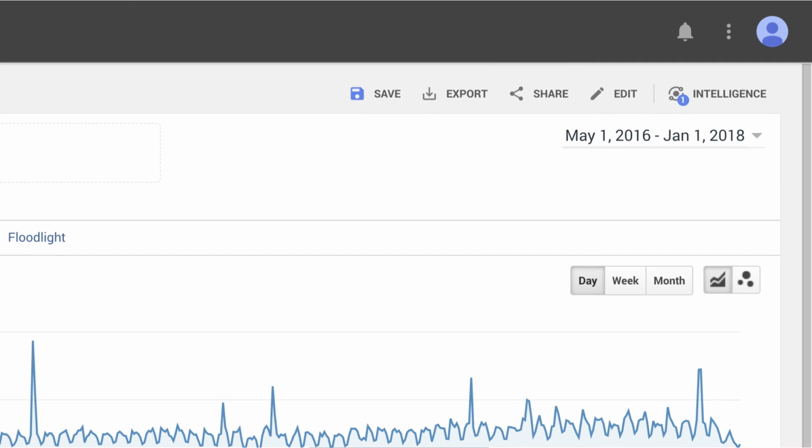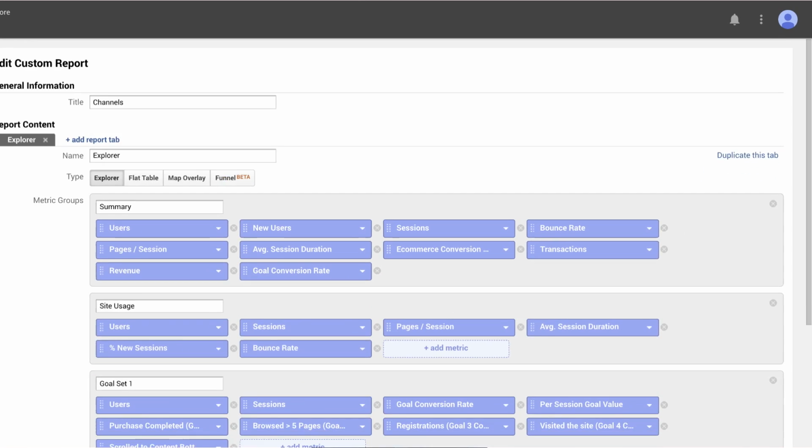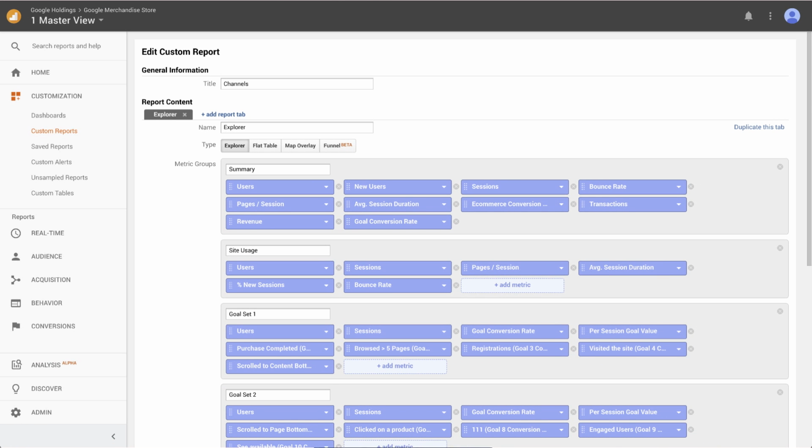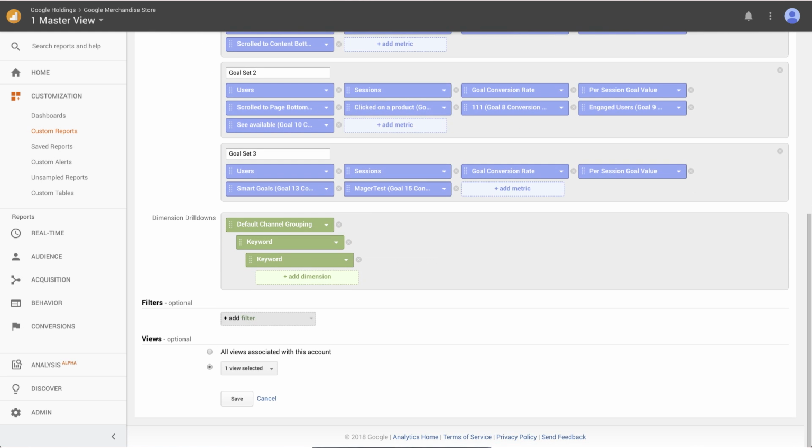In order to see what default dimensions and metrics your built-in or custom report contains, you can click to edit the report in the top right of the report window. Although you can't create a custom table directly from the report editor, this gives you a good view of the dimensions and metrics that fully power that report. Note the dimensions included in the dimension drill down, which would also need to be included in your custom table.